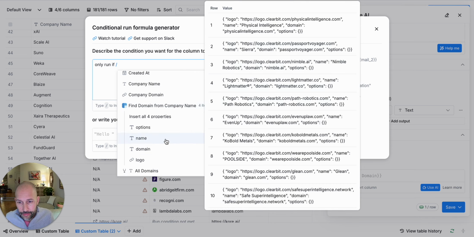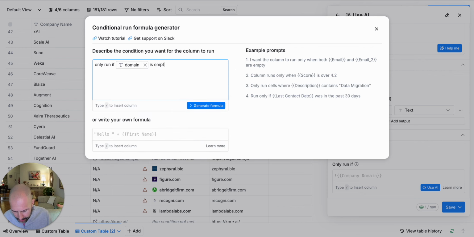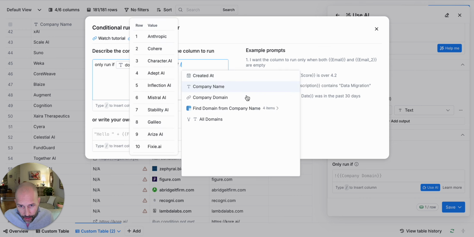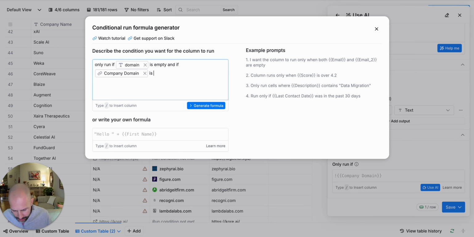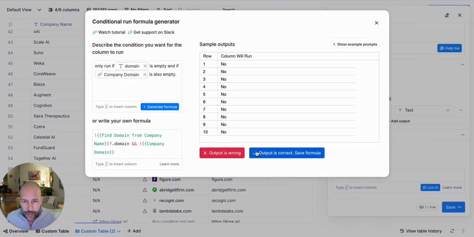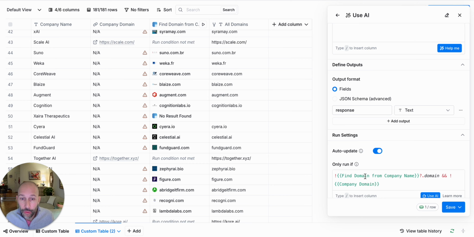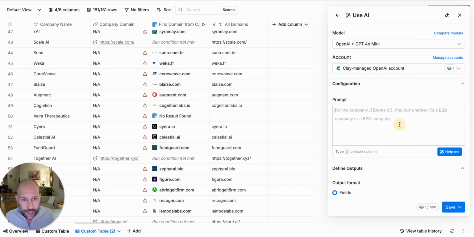So only run if domain is empty, and if company domain from this is also empty. Sometimes tiny ways to word it really matter. So this won't run in most cases, but it will run in some cases. And what I'm actually going to do here is say find the domain of this company, and I'm pretty sure that will already lead to something really good, because it's basically a Google search. It's even better to use SERP for something like this, but let's not go completely crazy. So it's basically a Google search, so a very simple prompt will likely work.